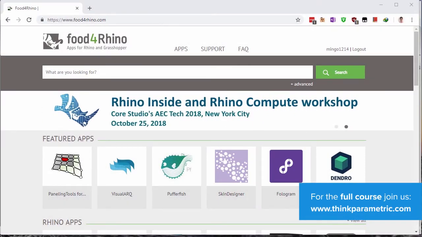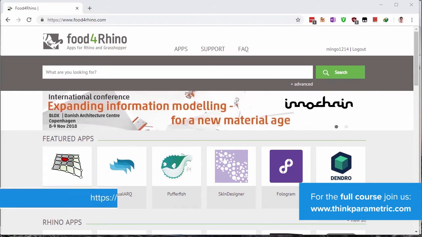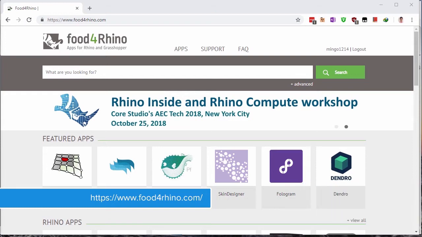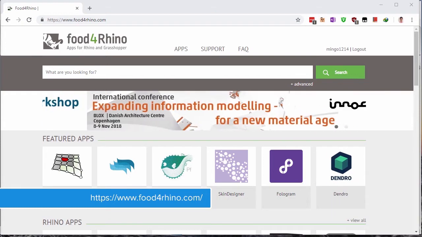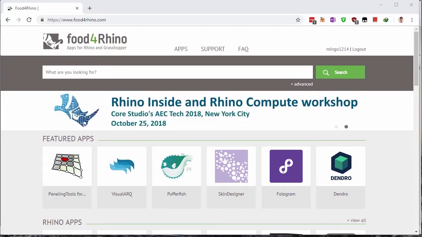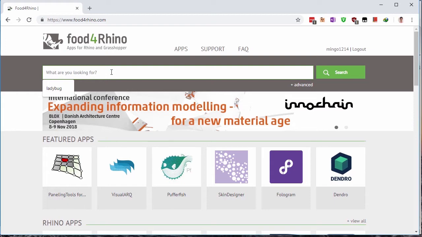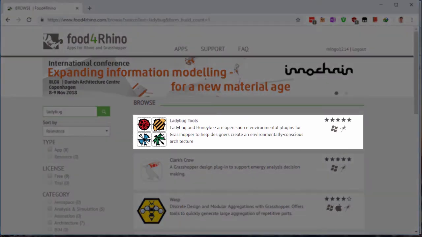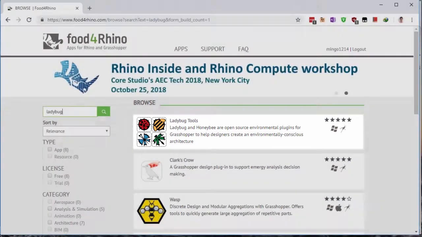In this video, we are going to install the Ladybug Tools plugin for Grasshopper. Here is the full Rhino website where we can download all plugins for both Rhino and Grasshopper, including Ladybug Tools. Let's go ahead and search Ladybug. So the first one on the list is the one we are going to download.